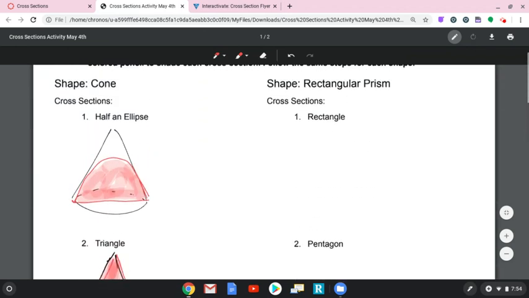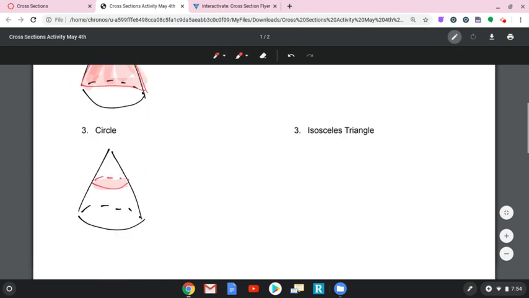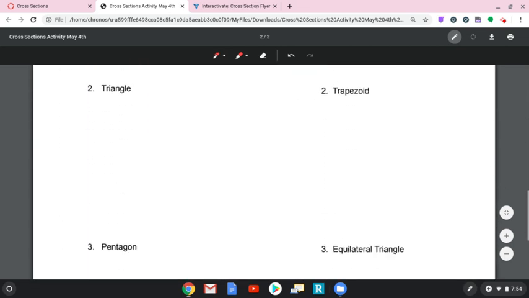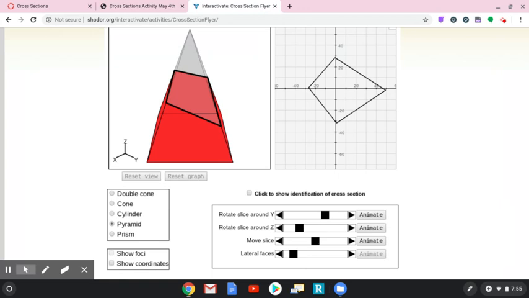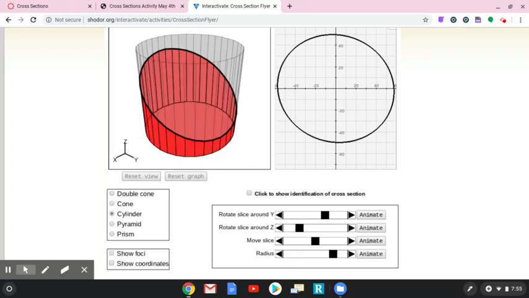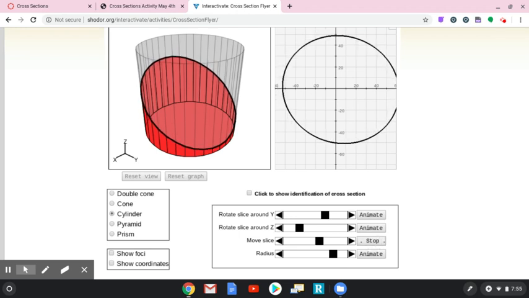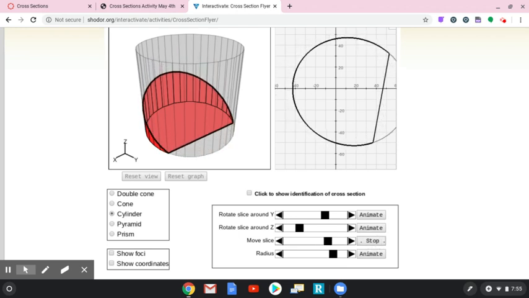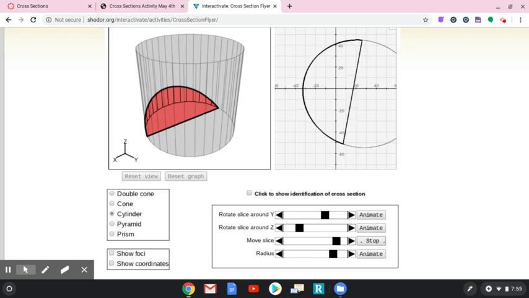All right, guys, we're looking at the possible cross sections that we can make when we look at different types of solids. Now, you can also investigate other forms on the same activity. So if there's anything else you would like to look at, if you wanted to look at a cylinder, I can look at how I can manipulate that cylinder. What can I form? All right, so I can form a semicircle.